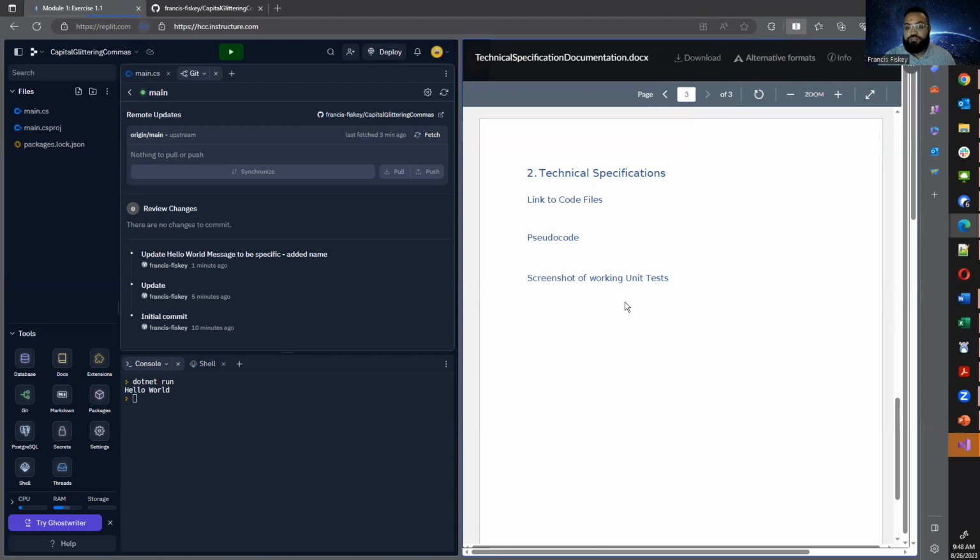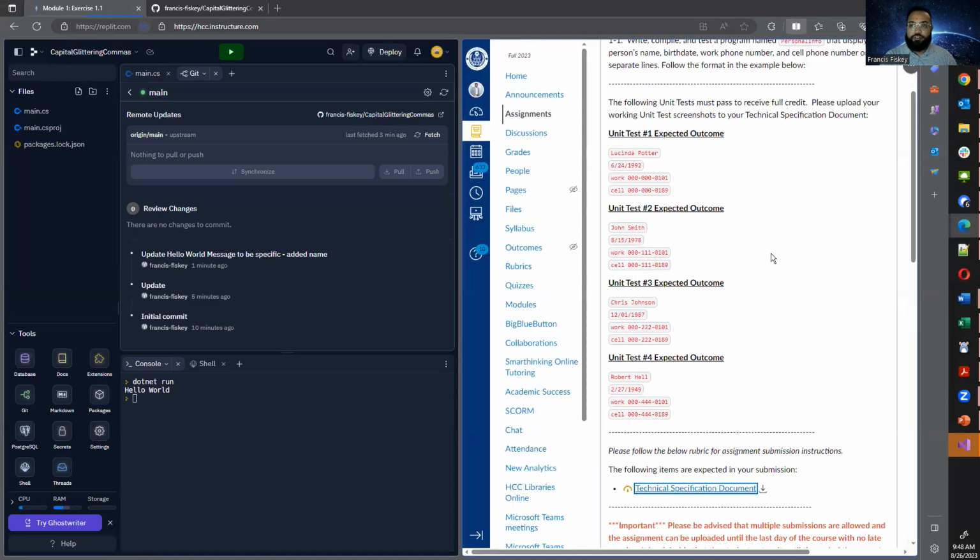And then screenshot of your working unit tests. So what are unit tests? Well, unit tests are a fancy way of saying these are the parameters that you need to run through your code to make sure that it works right. In the not so distant future, I'm going to write these unit tests directly into your repls, and you're going to pull your REPL GitHubs from me, and you're going to do it that way. But for now, what you're going to do is take these parameters, plug them into your code, and run it. And you're going to take a screenshot of it working, and you're going to put it inside that document.